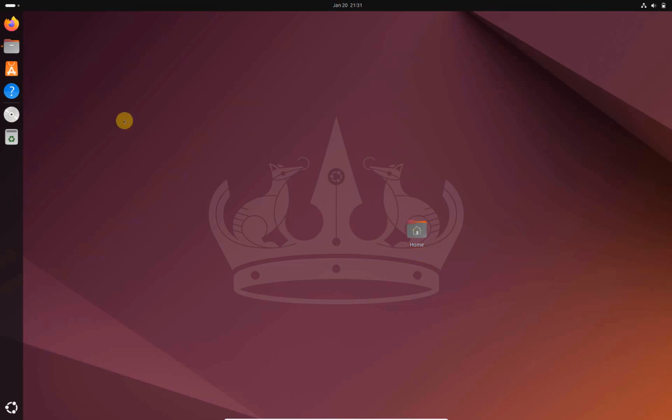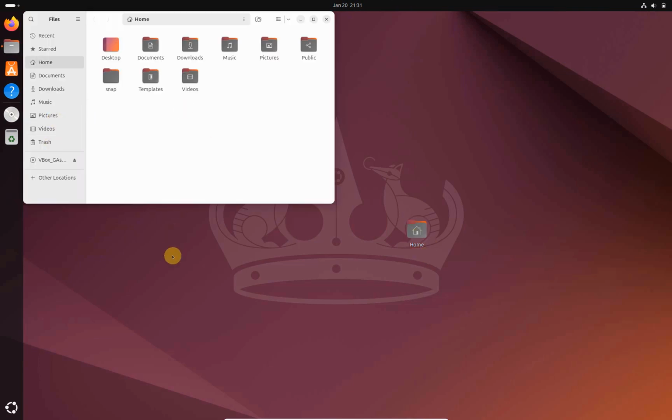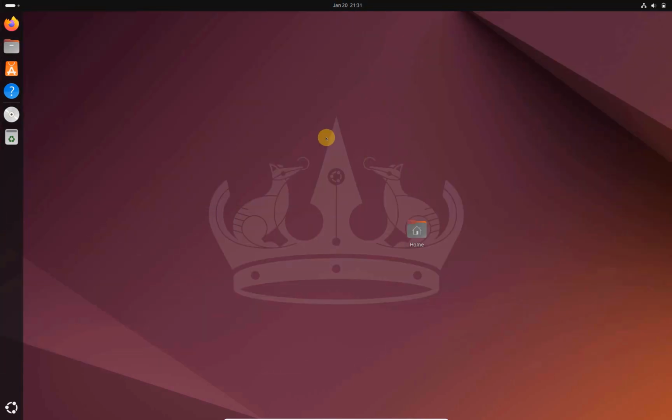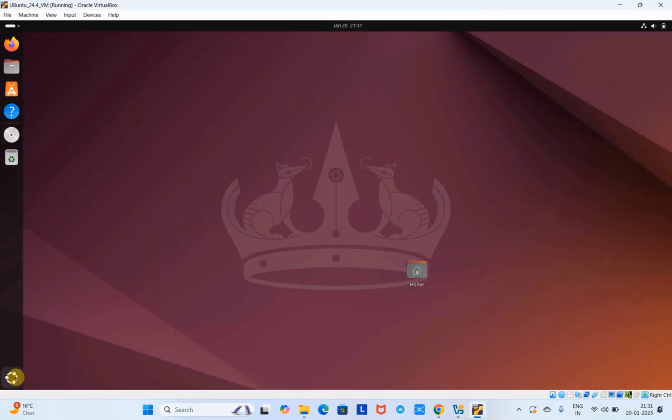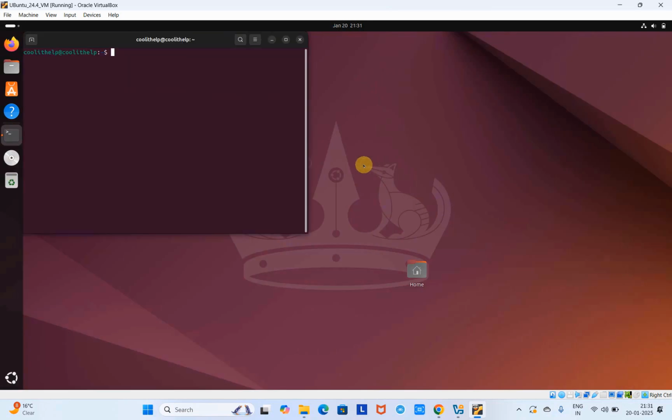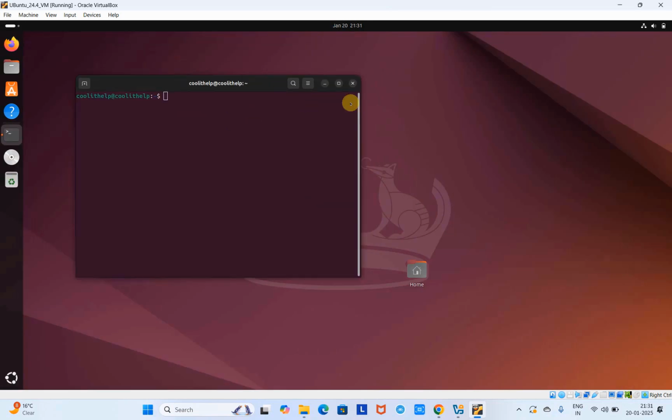So friends, this is the way we can install Ubuntu on a virtual machine in Windows 11, right? Also, we can set Ubuntu to use in maximized, full screen mode.